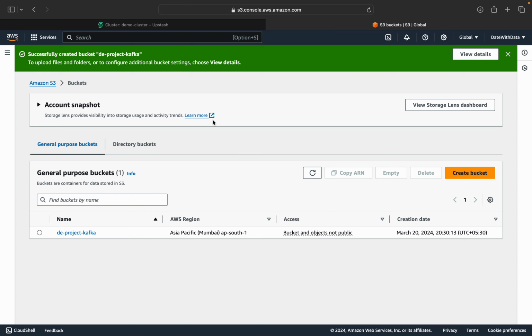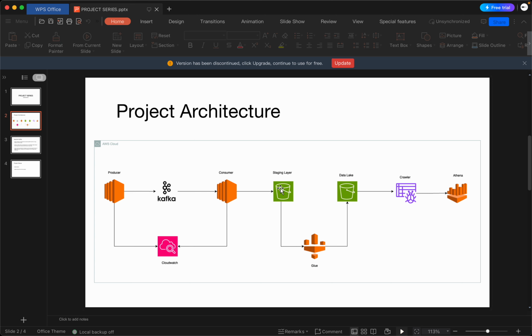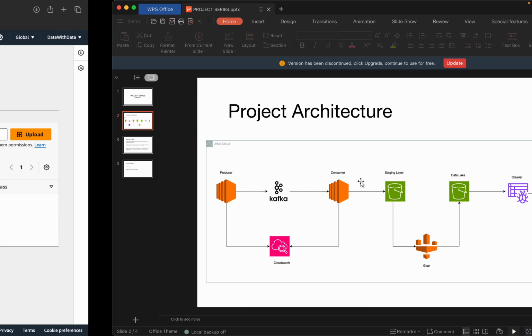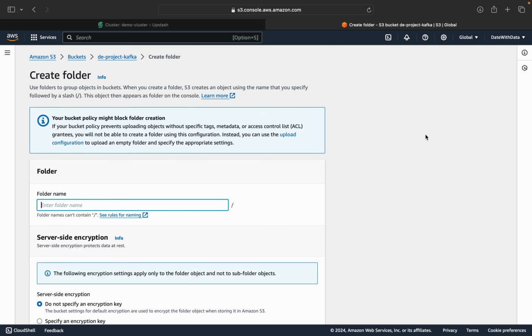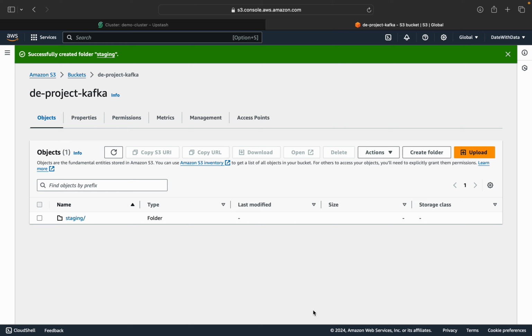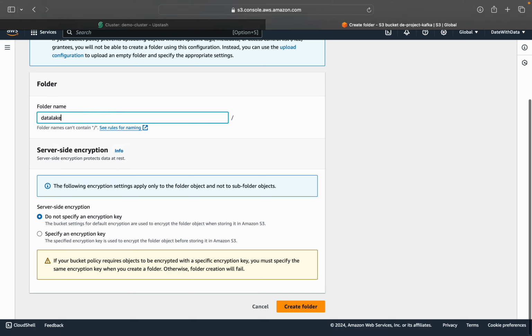Our bucket is successfully created. Now let's go inside bucket. When we see our architecture, we have two layers, that is staging layer and data lake. We can create two different buckets for this, one as staging bucket, another is data lake bucket, or otherwise inside this single bucket we can create two folders named staging and data lake. Let's do that. Let's name staging. Now next let's name data lake.